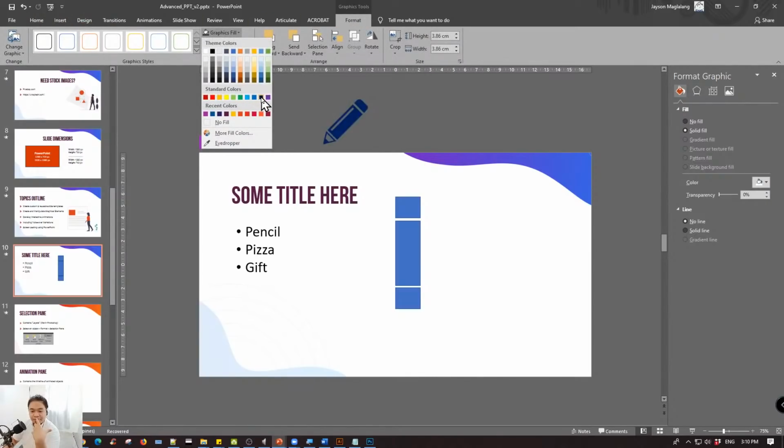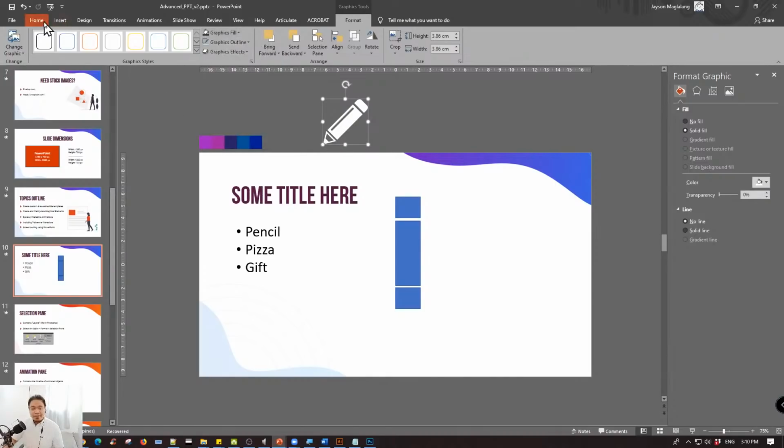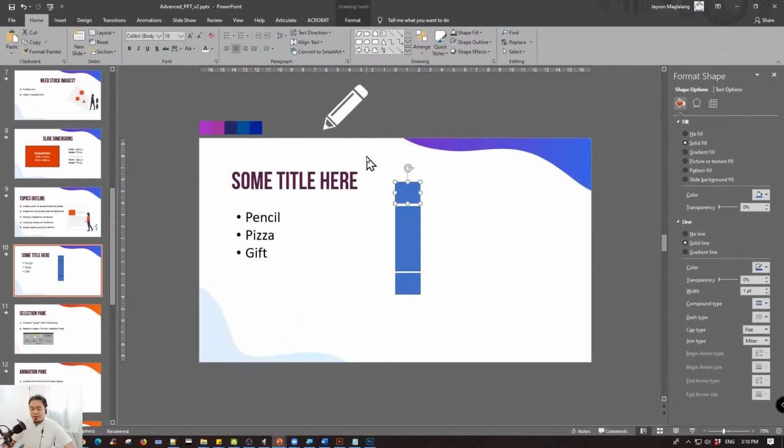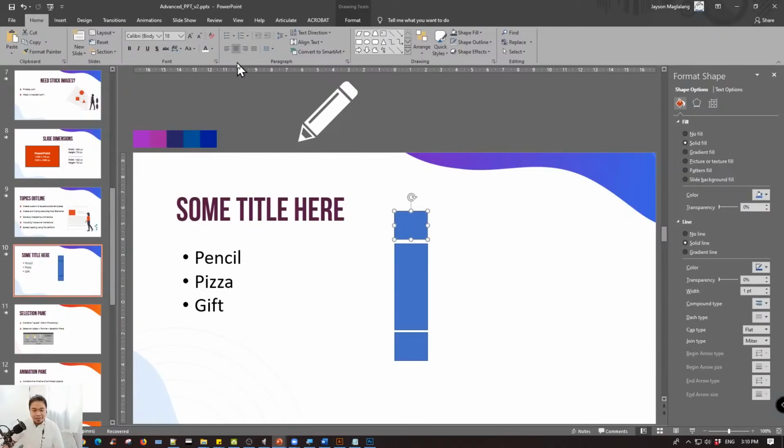Sometimes pwede. Like this, kasi galing sa Illustrator, so pwede ko siyang i-change ng color. Pero pag PNG po ito, let's say galing sa Photoshop, kailangan sa Photoshop mo pa siya i-edit. So, let's continue. Paano ma-create yung pencil icon na to?